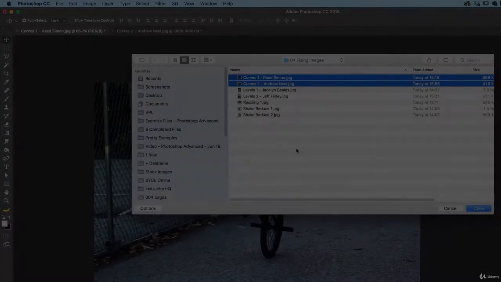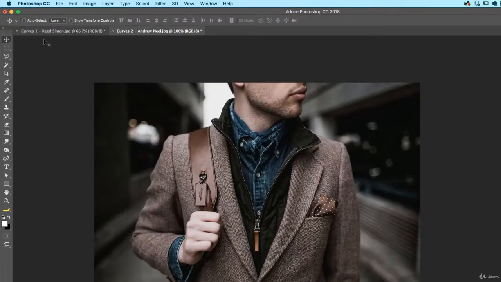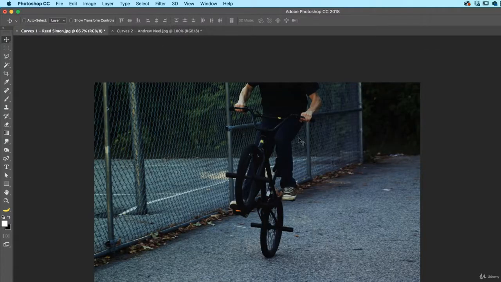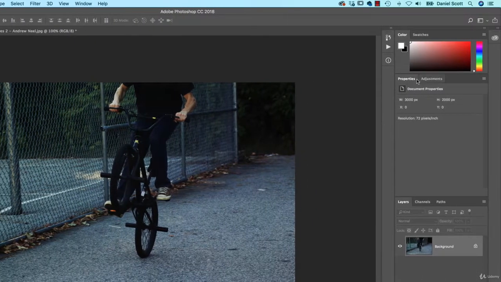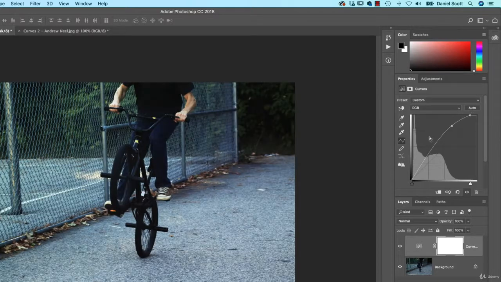Let's get going. All right, open up the files curves 1 and 2 from your O4 folder. Okay, we've got these two we're going to work on. This one here is just kind of, the darks are quite dark, right? So we're going to go to adjustments and we are going to go to curves. Like we did with levels, there's an auto feature, which is cool to get started.